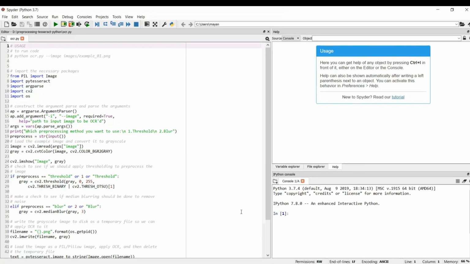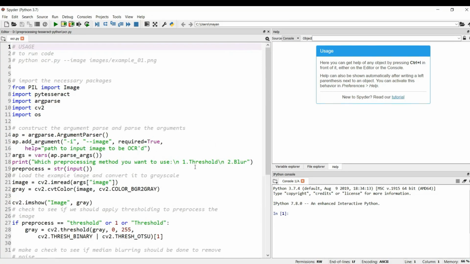So guys, let me zoom this. Yes. So guys, in this tutorial we are going to import some libraries that we will be needing. First of all is PIL. It stands for Python Imaging Library. We need it because we are going to import an image. Then here is the main library, that is PyTesseract, which will be useful for extracting text from image.